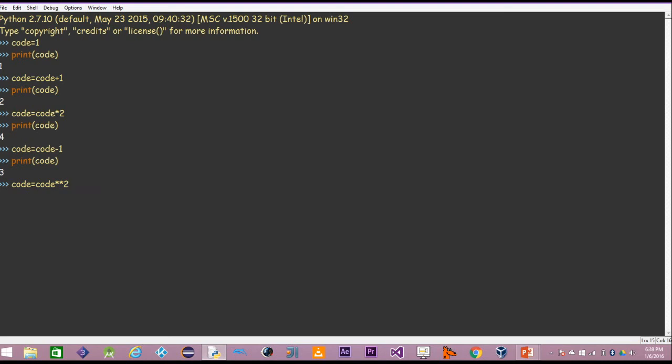So take a look at that code. I'm going to see it right here and check it out. So code to the power of 2 would equal, let's see, print code would be getting 9. Yep, because it's now 3, and 3 times itself gives you 9. Okay, that's pretty straightforward as well. See, this code thing is not so hard.